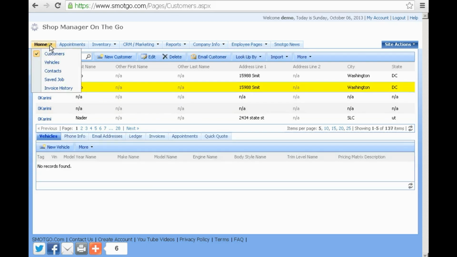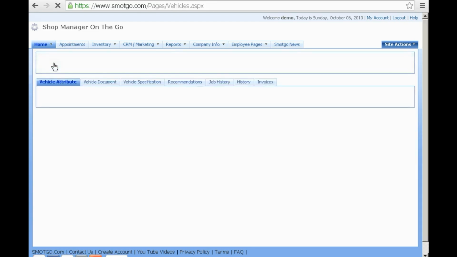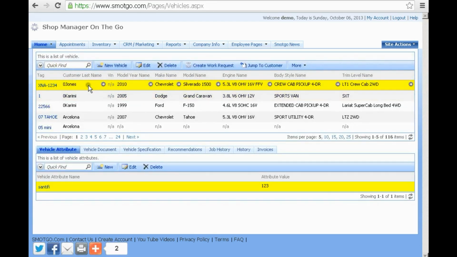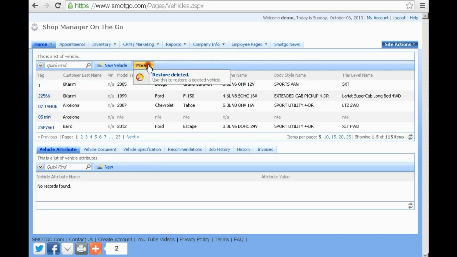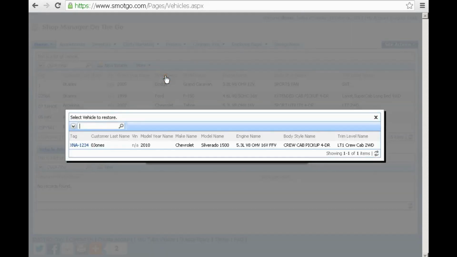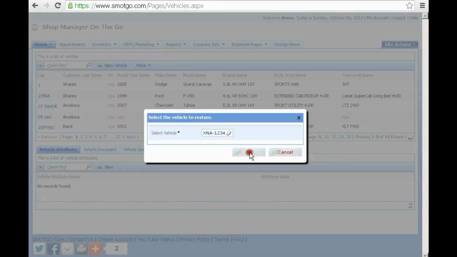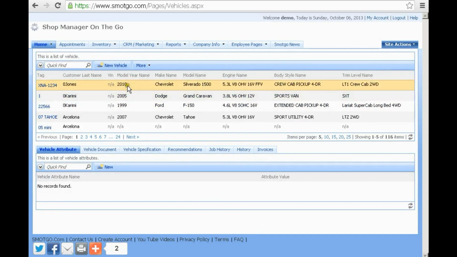Let's go ahead and jump over to Vehicles. Same thing here. Let's go ahead and delete O. Jones's 2010 Silverado. And again, under More, Restore Deleted. There's O. Jones's Silverado. Okay. And we brought it back.